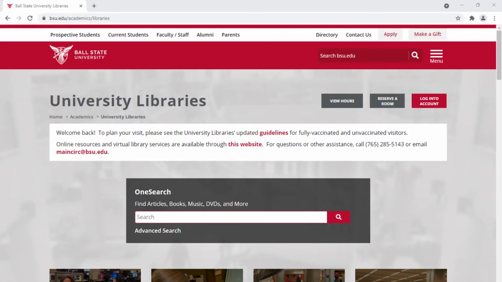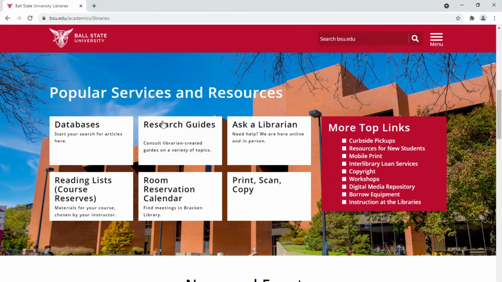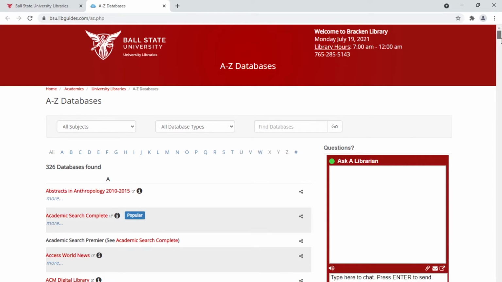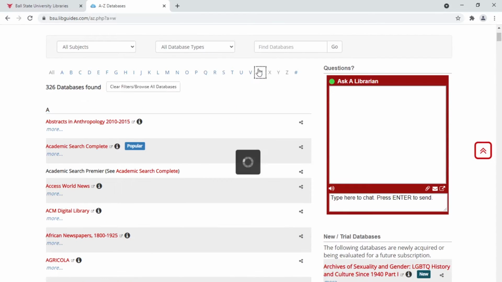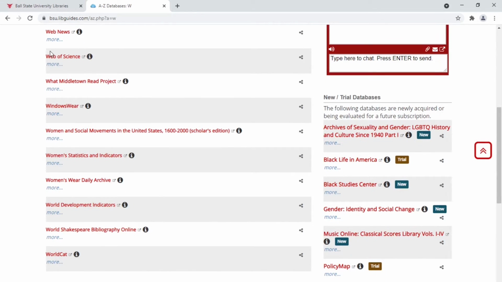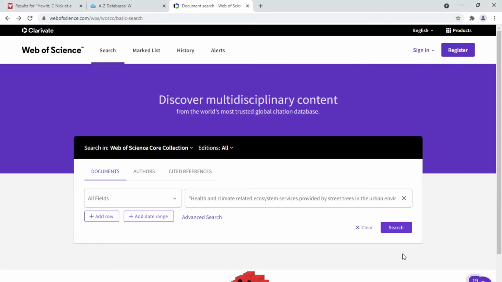Forward chaining is not as easy to do, and really requires the use of a database that includes that specialized option, and there are only a few. We'll look at how Web of Science and OneSearch each enable citation chaining. Web of Science is accessible from the library's databases page and is a scholarly library database covering a wide array of subjects. Let's search for the article we looked at earlier.